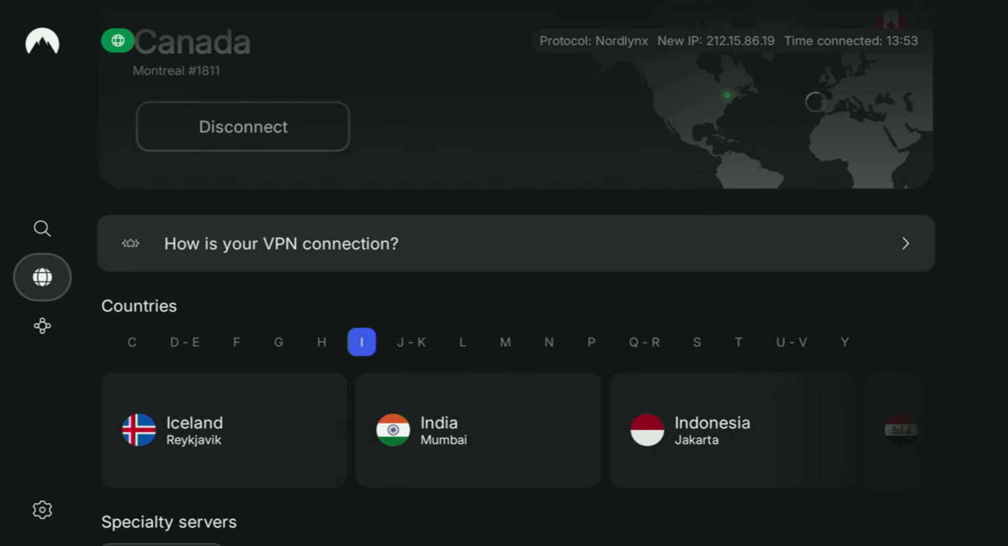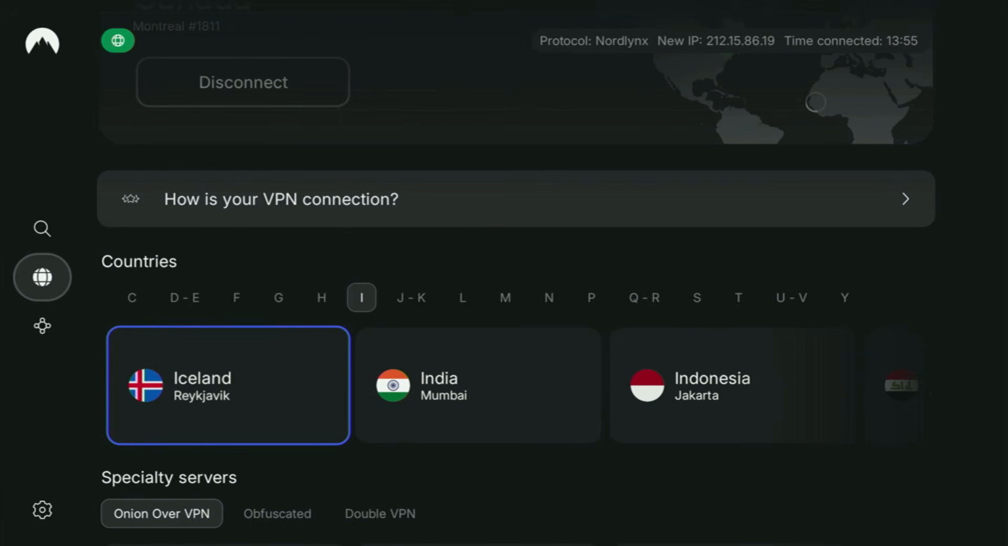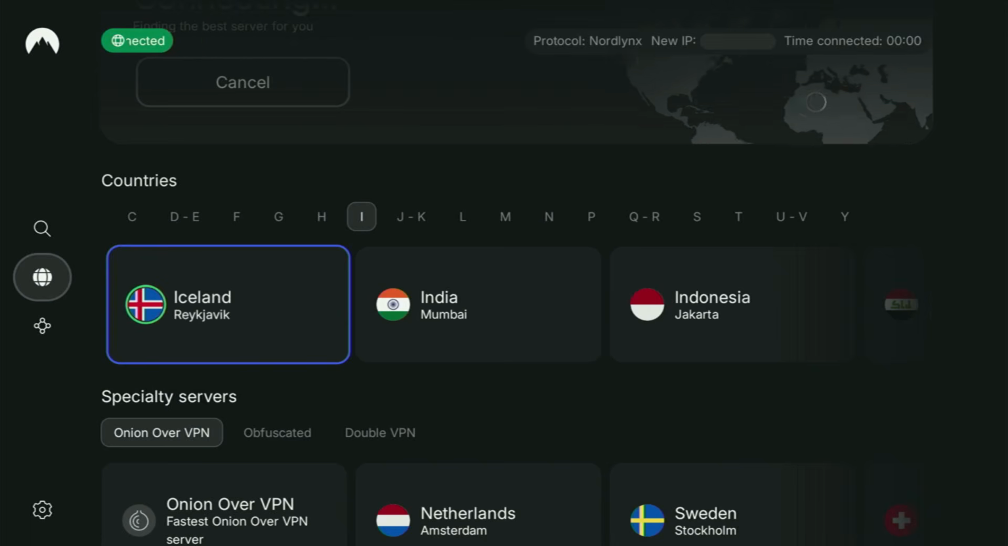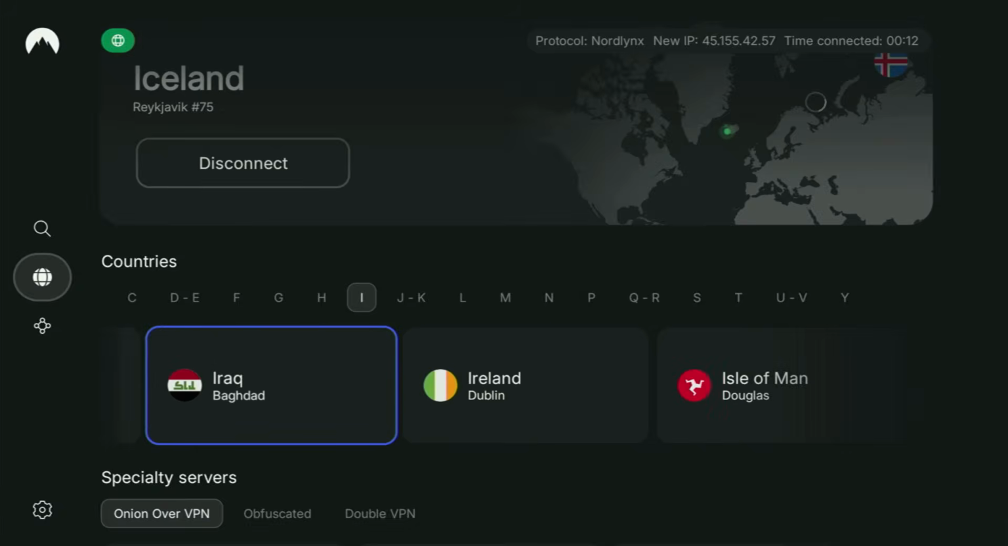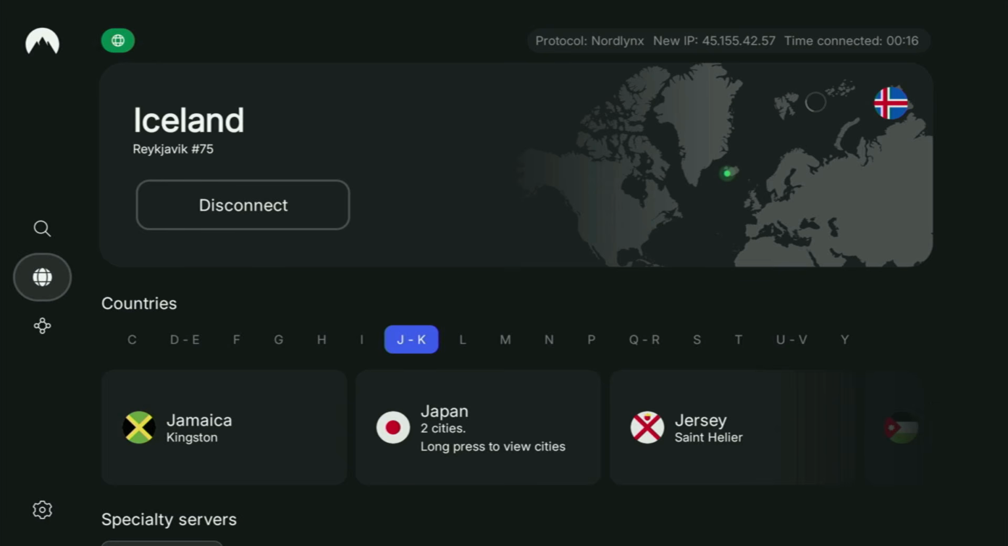All you have to do in a VPN app is connect to any server. Let's say I will connect to Iceland right now. And from the moment you connect, all your traffic will be totally encrypted. It means that no one can track you or snoop on you online. And that is really important if you want to stay out of trouble.